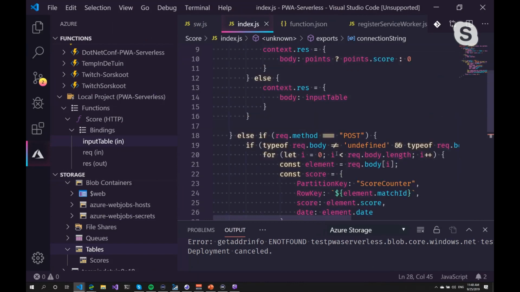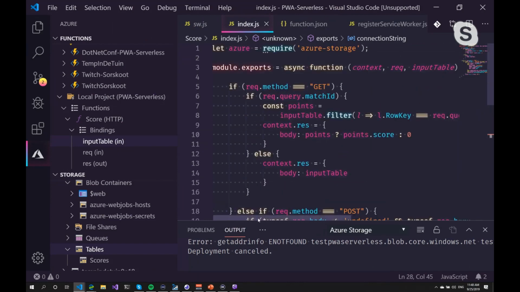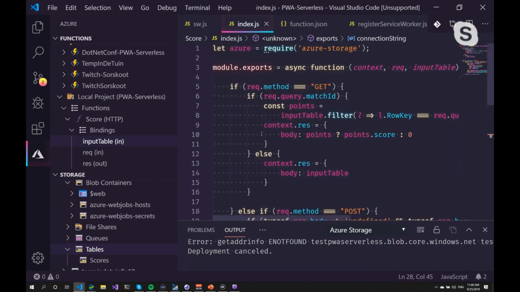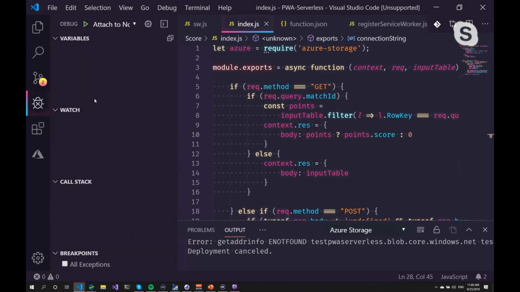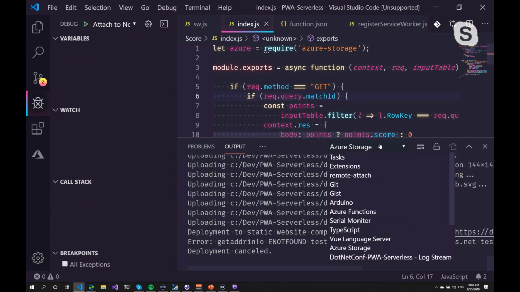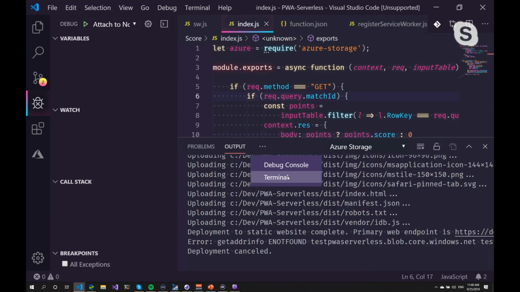Now, one great thing of doing this in Visual Studio Code is as soon as you create this function in Visual Studio Code, you get on the debug tab a link where you can add breakpoints and run it. I'm going to run this from the command line now because it's just a bit faster.